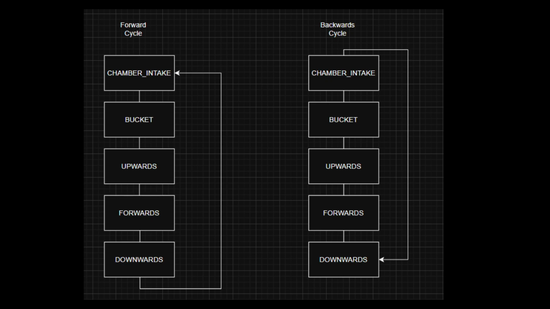Let me show you. Here's what I call a forward cycle. So in this case, it just starts from all the way back to all the way forward and down.